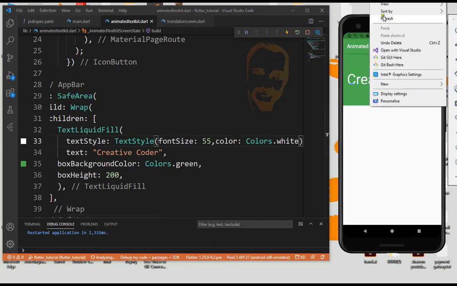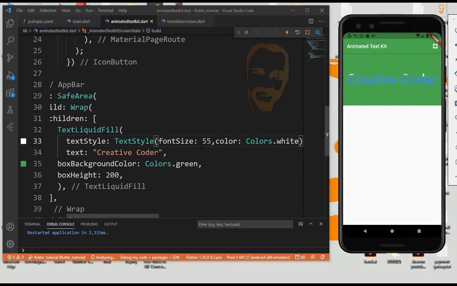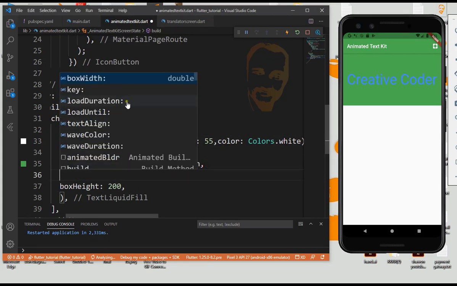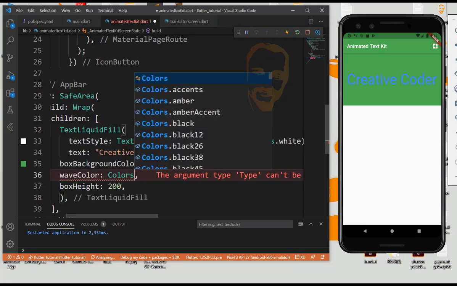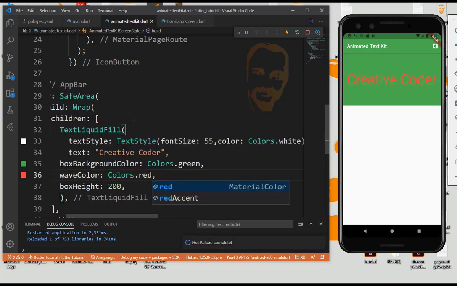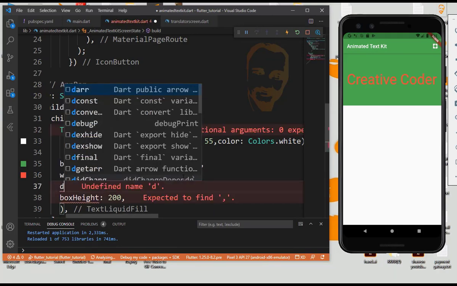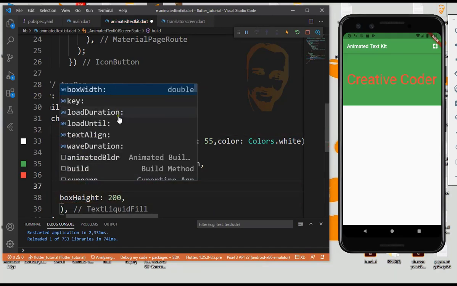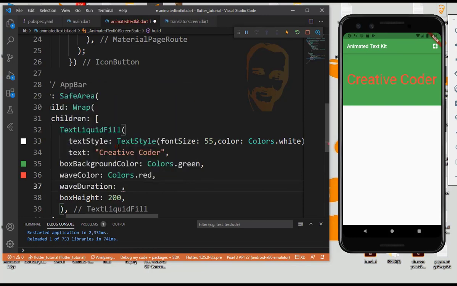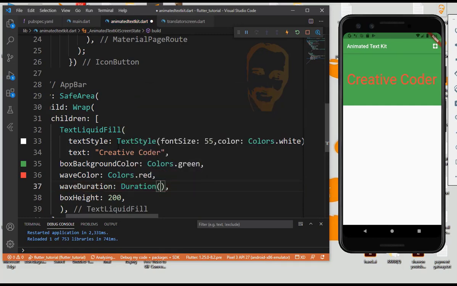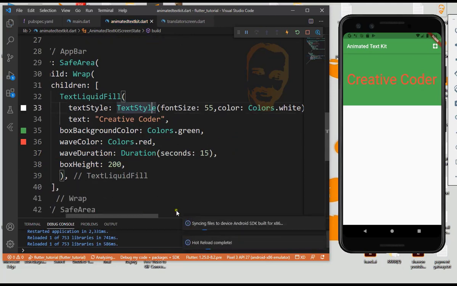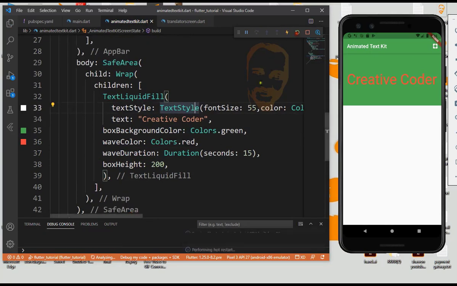Now look. Okay, now we have to change our web colors dot red. Okay, now we have fixed our duration also. Web duration, seconds 15s. Now reload.